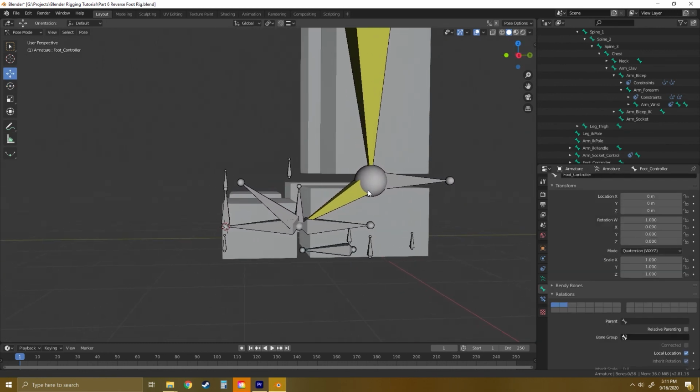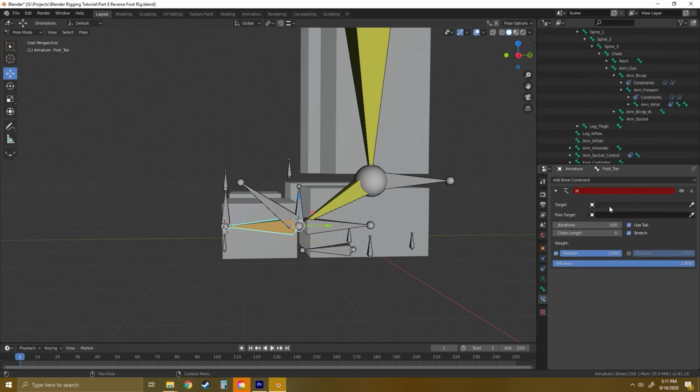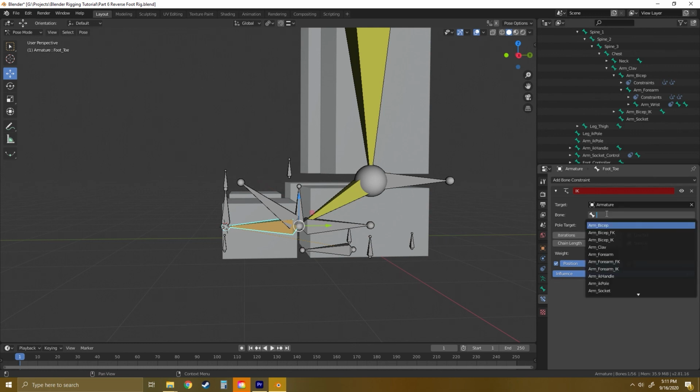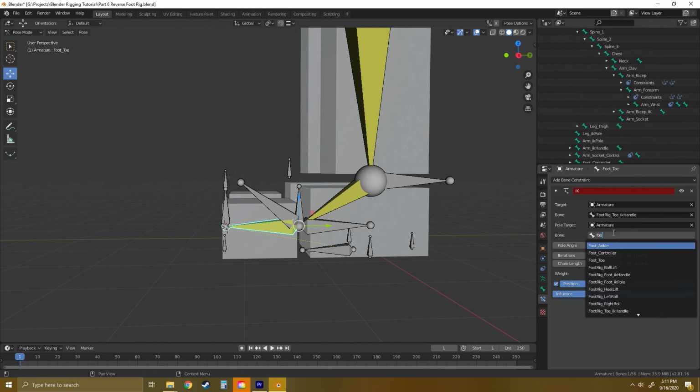So let's add our IK onto the toe. Just select that and go into our constraints. Add inverse kinematics. The target will be armature and the bone will be foot rig, toe IK handle. Pole target will be armature and then foot rig, toe IK pole.